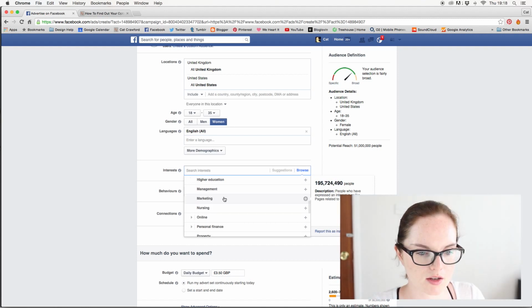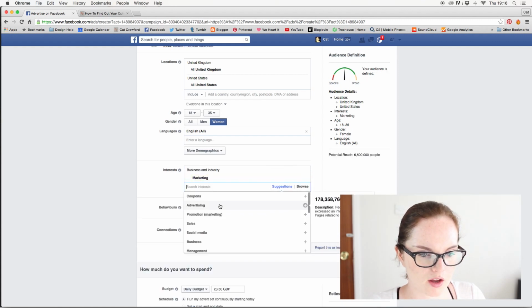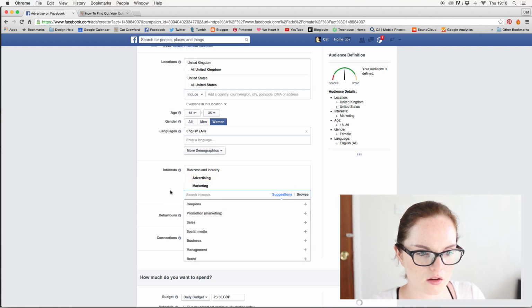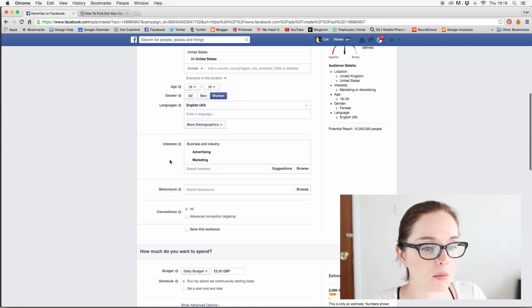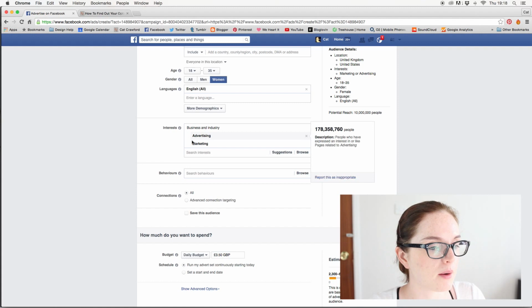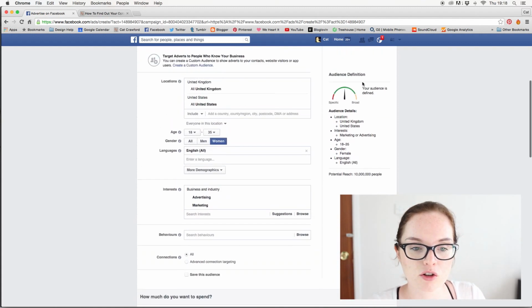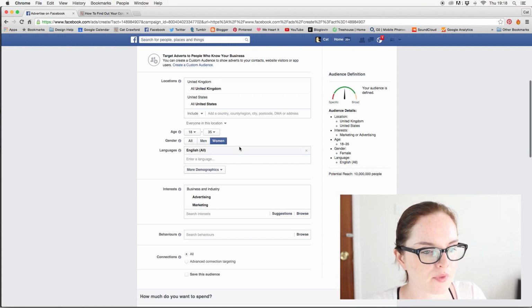So let's put marketing, and I might go with advertising as well. Yeah, I'll leave it at those two because my blog tends to write a lot about advertising and marketing, so I'm going to stick those in the interests. And as you can see, my little dial thing has gone straight to the middle because I've been a bit more specific with who I want to target.